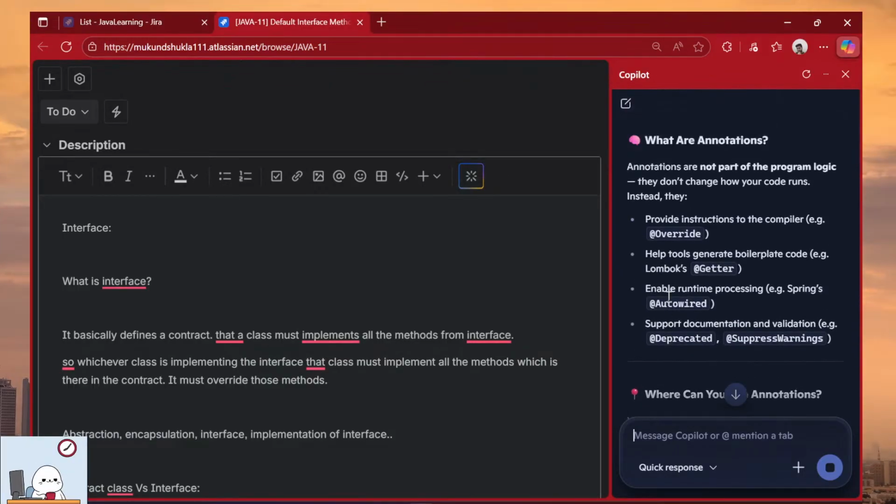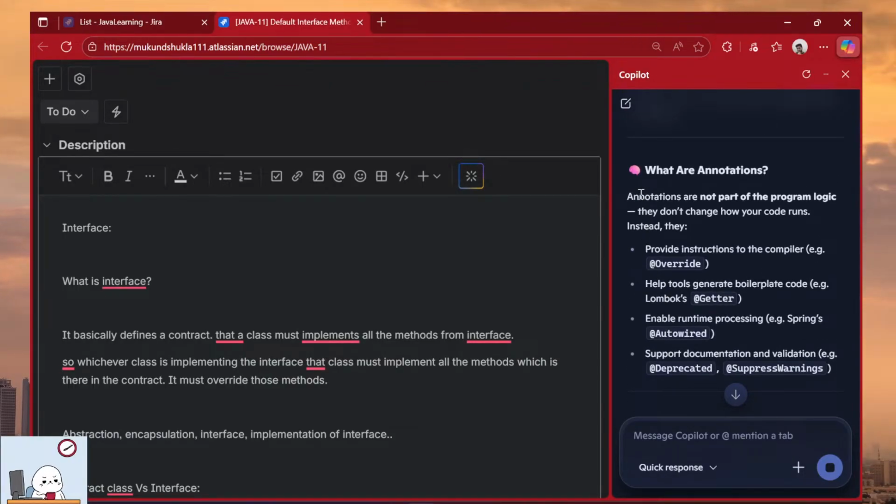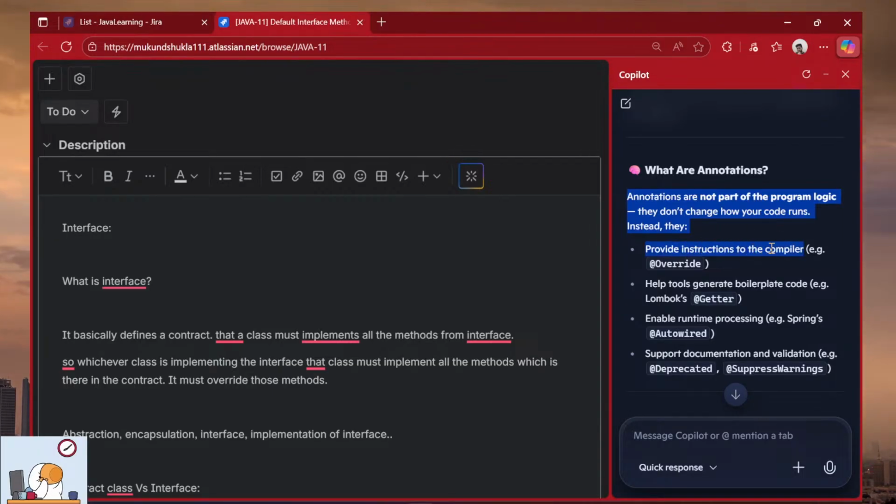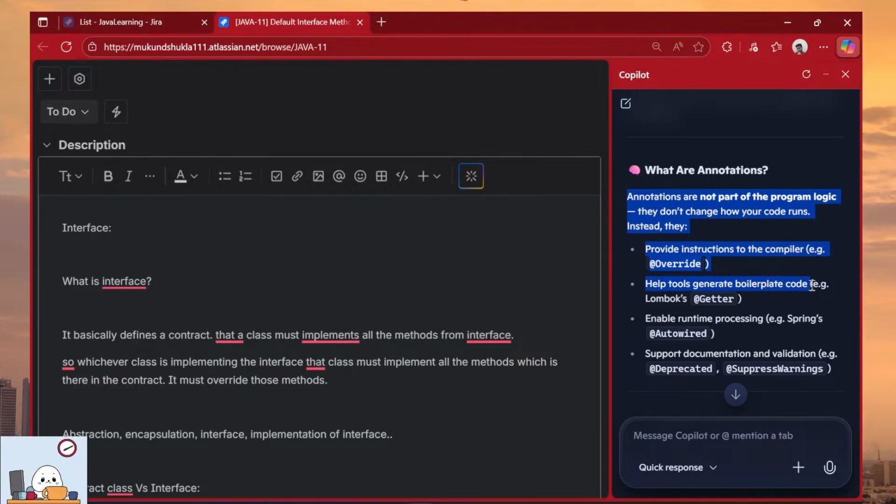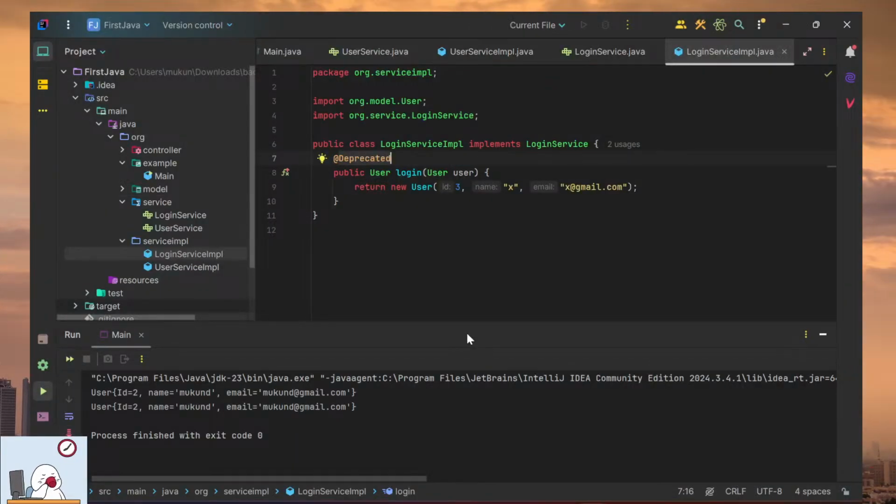Oh yeah, this definition is much better. So annotations are not part of the program logic. They don't change how your code runs. Instead, they provide instructions to the compiler, like marking overridden code, and they help tools generate boilerplate code like getters, setters, etc. Yeah, it's nice. I think this definition is much better.